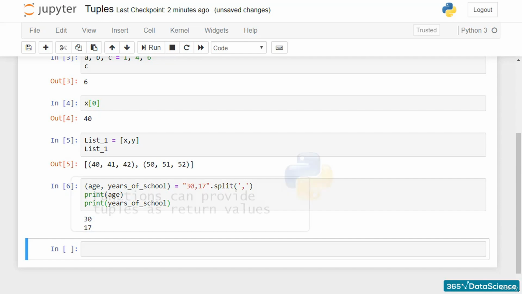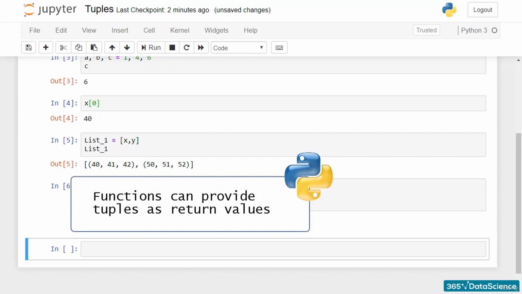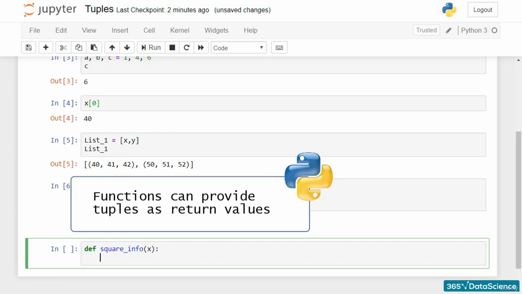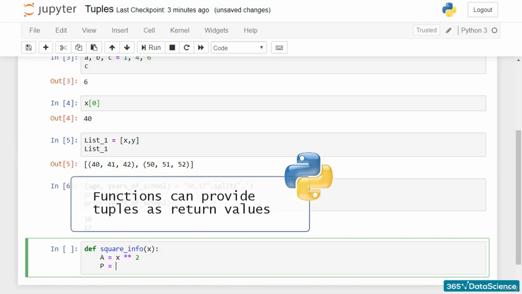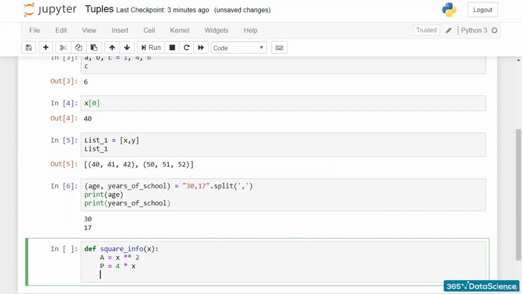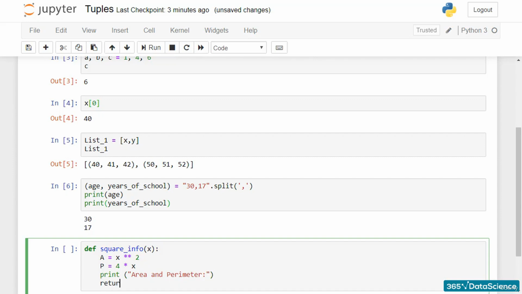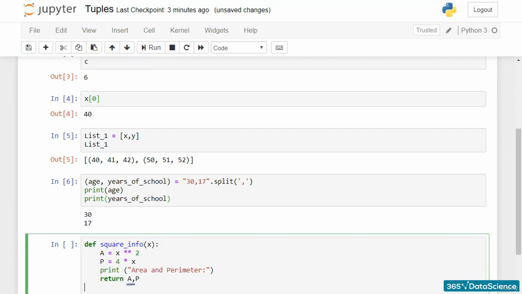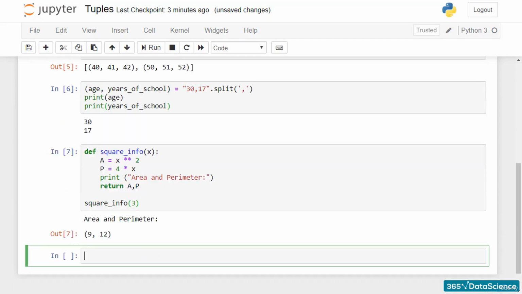Last, functions can provide tuples as return values. This is useful because a function, which can only return a single value otherwise, can produce a tuple holding multiple values. Check this code. I will input only the length of the side of a square, and as an output, the squareinfo function will return a tuple. The tuple will tell me the area and the perimeter of the square. This is how we can work with tuples in Python.